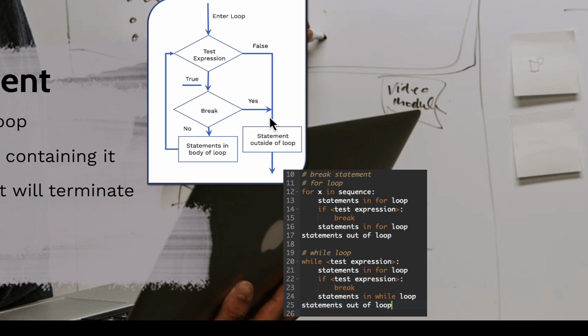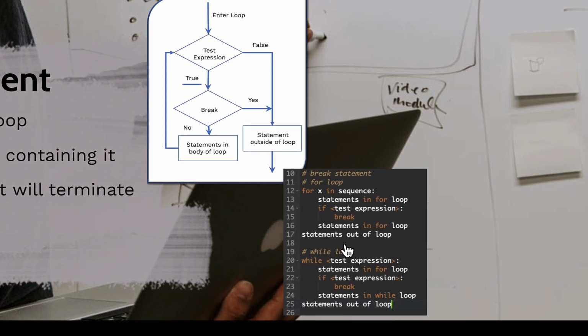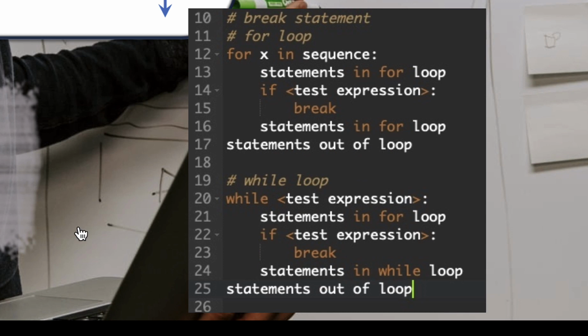So if we take a look at this portion here, let's take a look at this snippet of code. So we're entering a loop, so for x in sequence, and again, sequence is going to be most likely in this example a list, and we'll get into lists in a moment here. These are going to be statements for the loop here, and here we have yet another test condition utilizing an if statement this time. So if this test expression is true, then it'll break out of the loop.